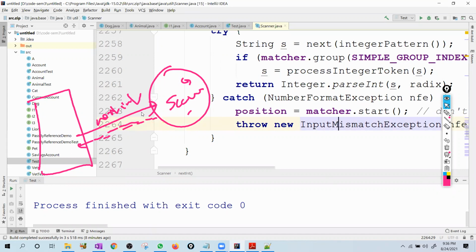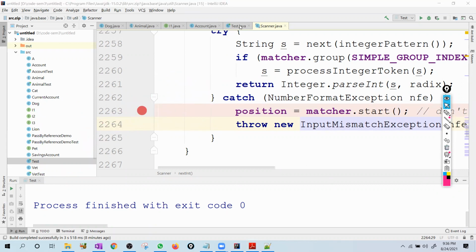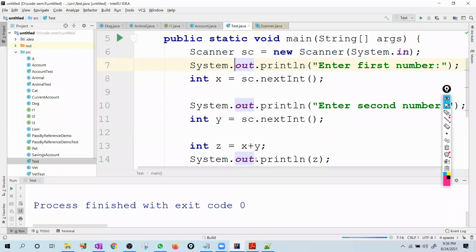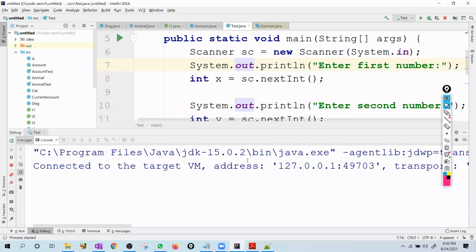For example, if I put a breakpoint here, now look at what I'm going to do. If it is an invalid number, this method is going to raise an exception. Most probably it will come here. Let's run debug again. I know the control will go there. Earlier it gave me no error because I entered valid numbers. But if I enter something like AB, I'm pretty sure the control will go to that breakpoint.